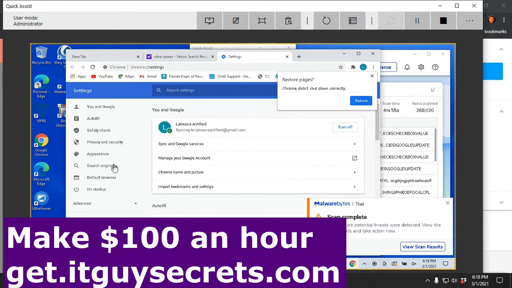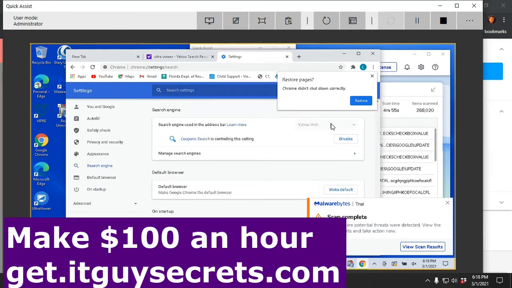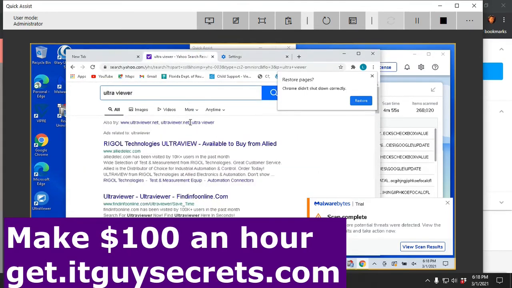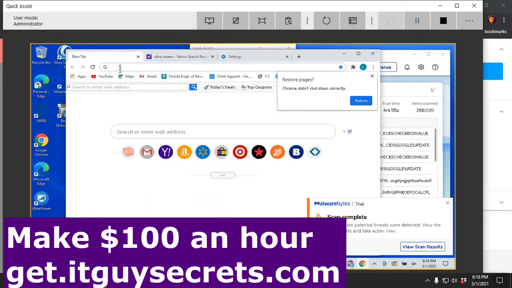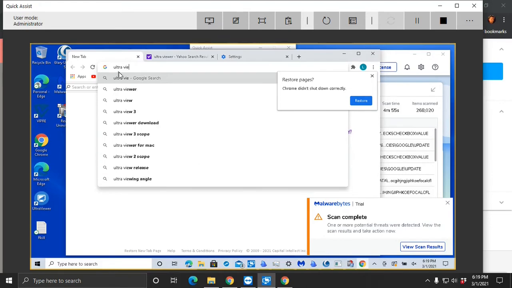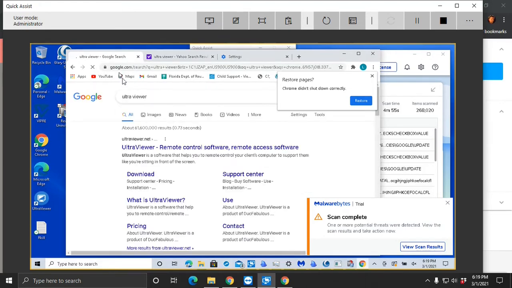So I also noticed that her search engine is hijacked. So I go to the settings and then I go to search engine. I disable a coupon search extension, and then I put it back to Google. So now when I do a search, I'm going to get better quality results. Let me go ahead and close this pop-up. And I'll search again. Ultra Viewer. There we go. Now we have a good result.